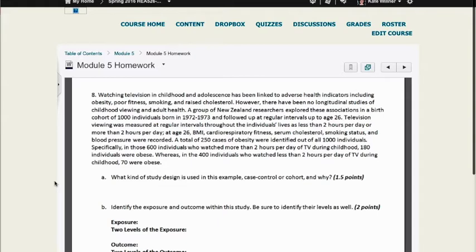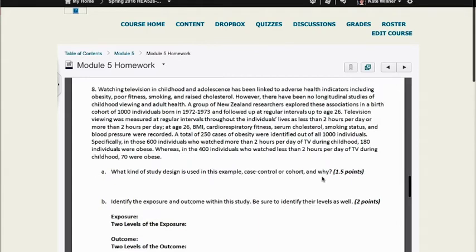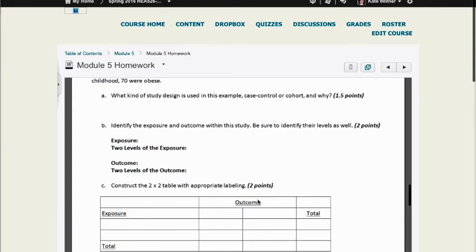case control and cohort studies are going to come into play. So you'll read the scenario, you want to decide if it's a case control or cohort study, and then explain why. This is really important. It's worth a point to explain why. If you don't explain why, and you just list the correct answer, you only get half a point for this question. Next, you want to list the exposure and the outcome as well as their levels.